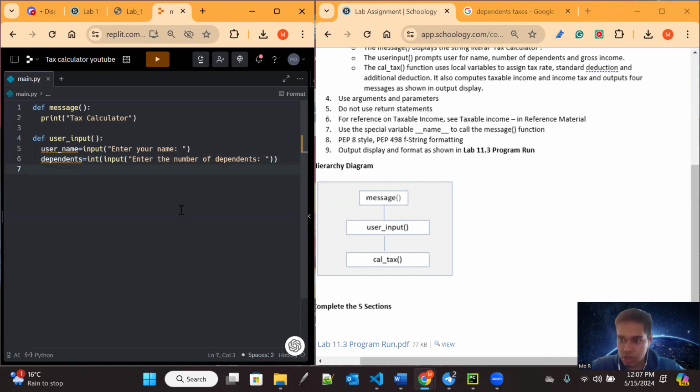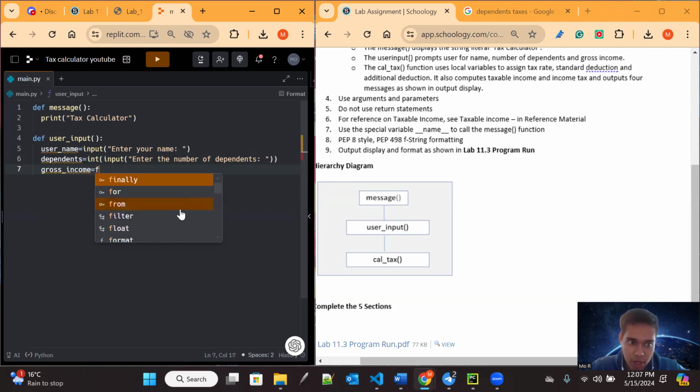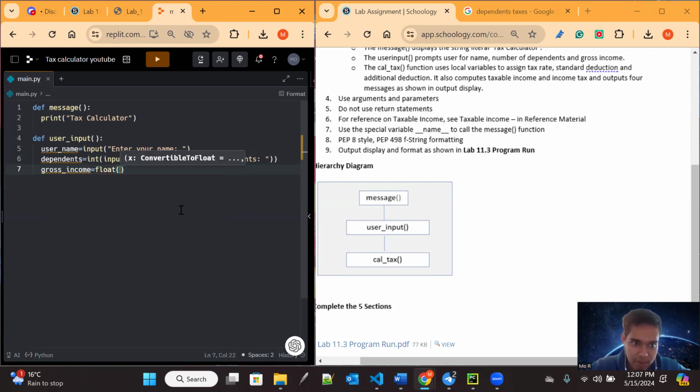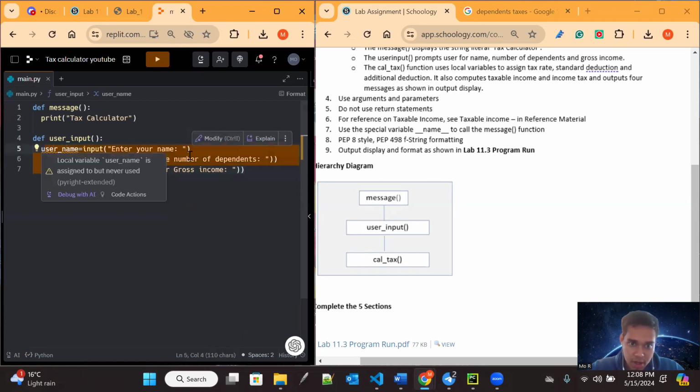Lastly, we're going to declare a variable named gross_income and ask the user for their income. Since they're entering an income, we pass it through float, since it's a decimal number, using input, enter gross income. So we have our three variables here: username, dependents, and gross income, where the user enters each one and the program stores the values in these variables respectively.